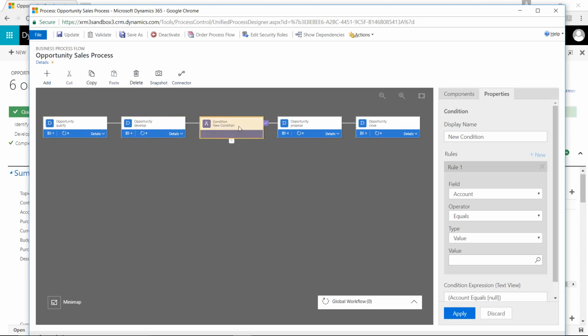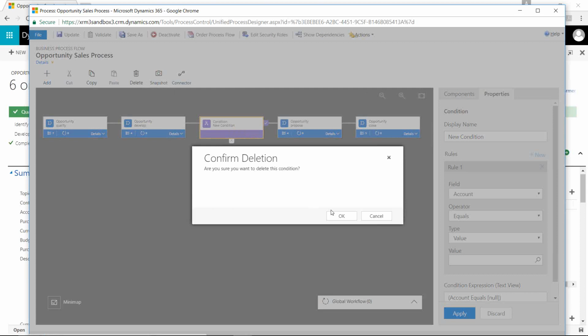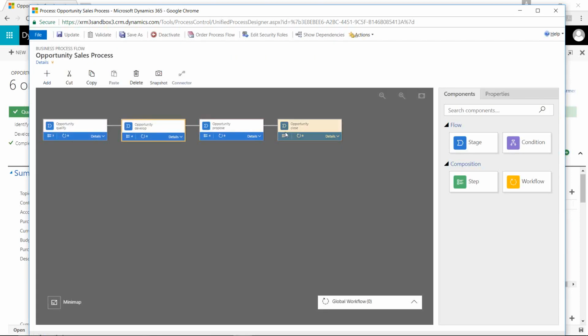I'm going to go ahead and remove that. You'll see if I click on this, it highlights it in yellow, and I can go ahead and delete this, move that out. It gives me back to my stages here.